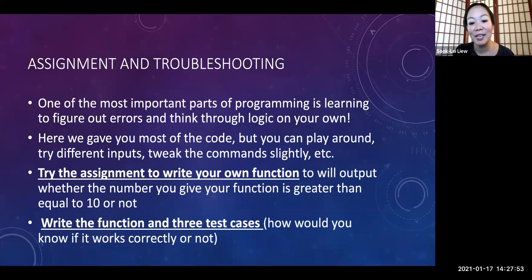And then we have an assignment for you to try to write your own function that will combine a few of the things that we talked about in class today. So you'll write the function. You'll also write 3 test cases of how you would know it worked correctly. So like, what inputs would you give your function to know that it's working?